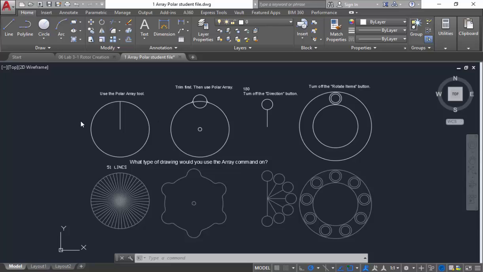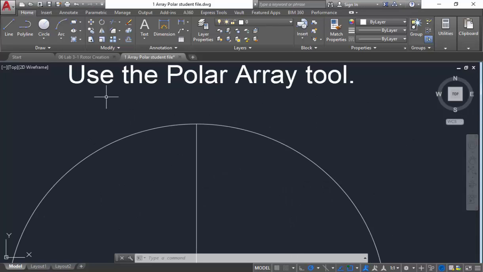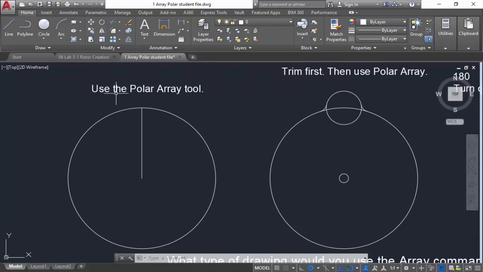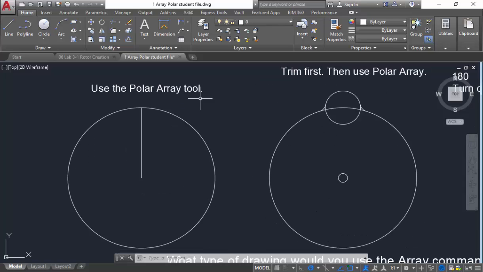What you want to do here is take the top and match the bottom. The bottom is kind of like the finished one, and the top is what you're trying to make look like the bottom. So, the first one here says use the polar array tool. Well, first you need to know where that is.